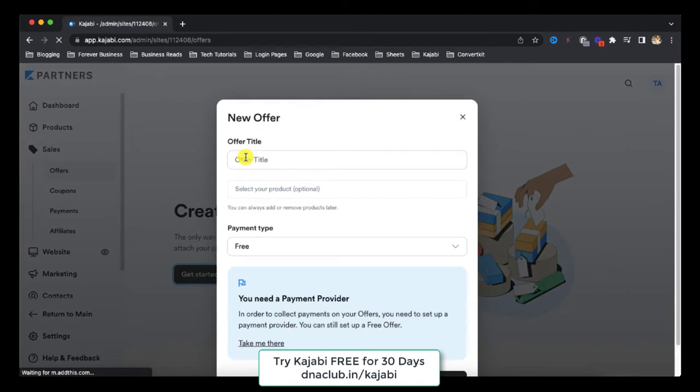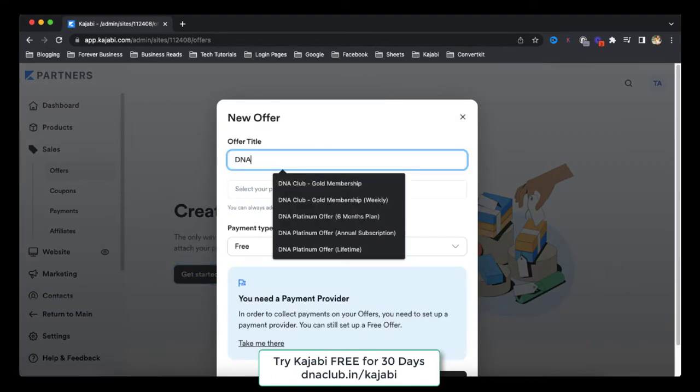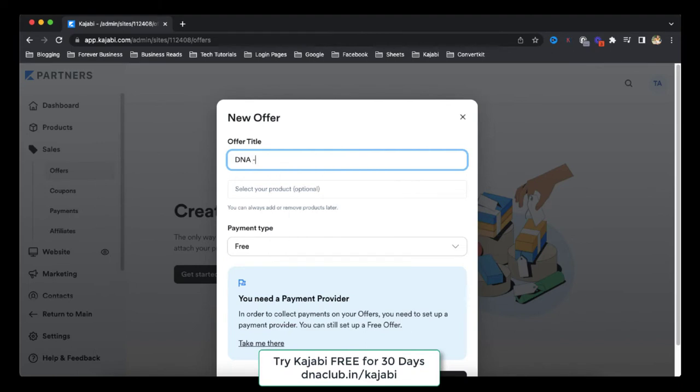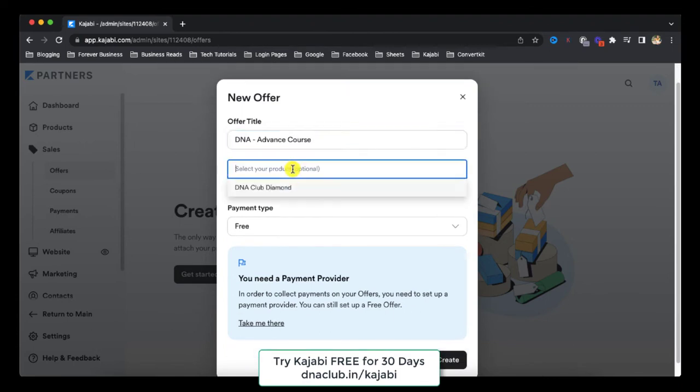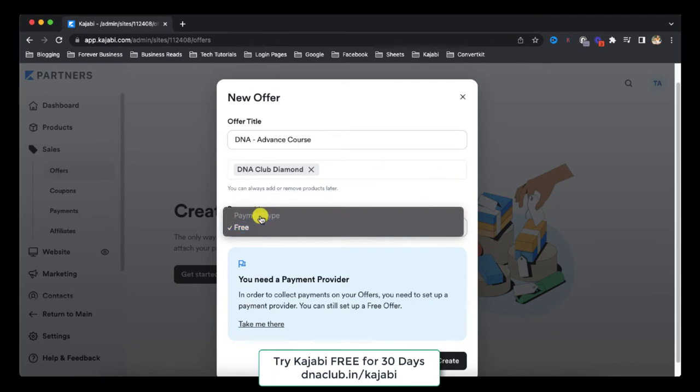For the offer title, say for example, you can say DNA advanced course. Now I have to select the product. Under advanced course I'm selecting this product. I can select multiple products also. Just imagine you can bundle multiple courses into a single offer. So this is the offer I've created, then I selected a product, and then the payment type, free or paid.